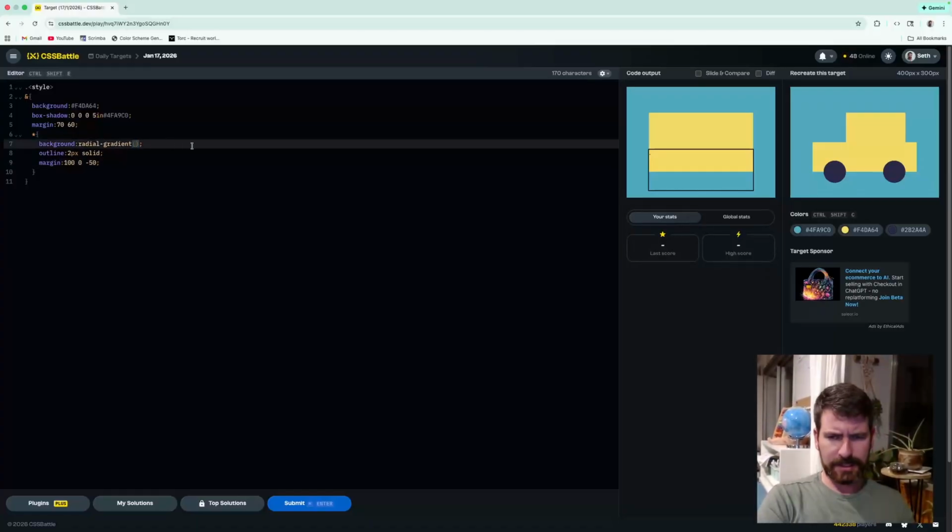All right, let's see. We're going to go, the radial gradient is just going to be this dark color. It's going to be like 25 pixels or so. We're going to find out, and then we're going to go transparent.